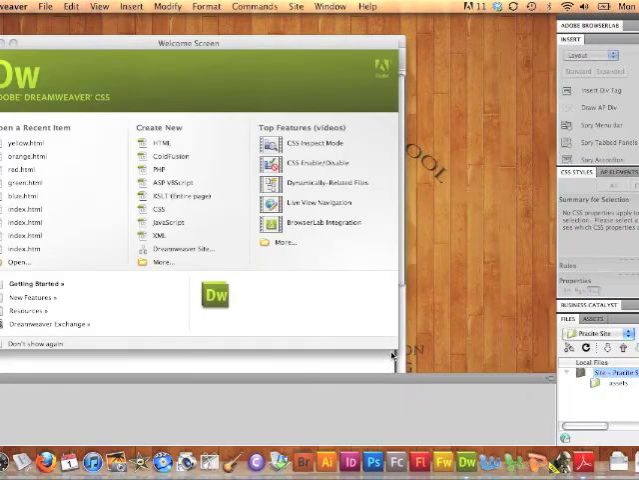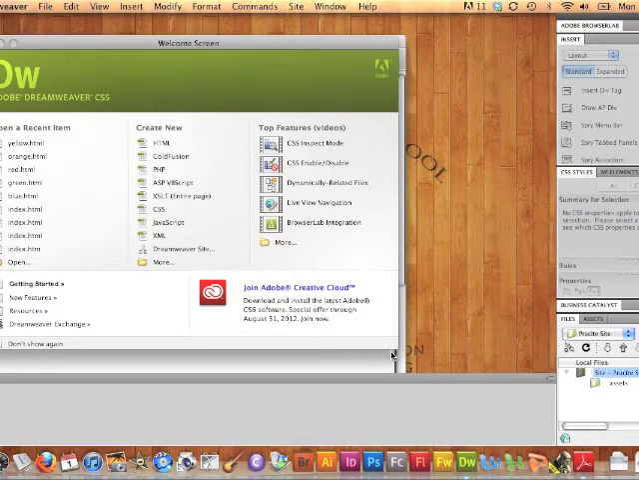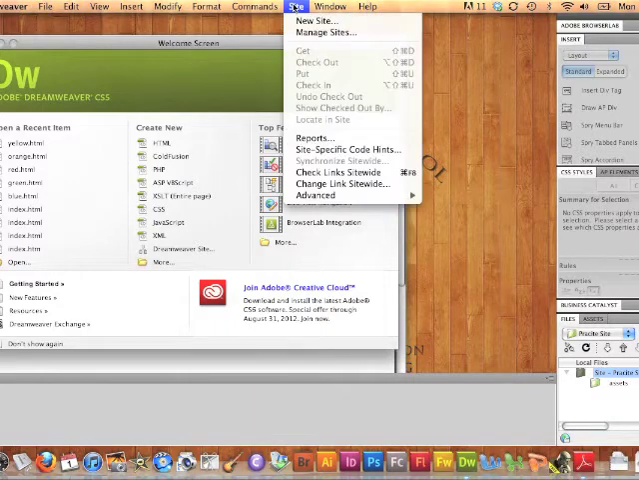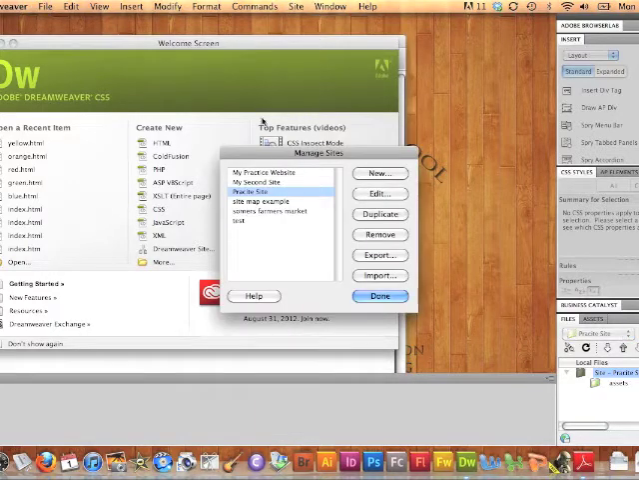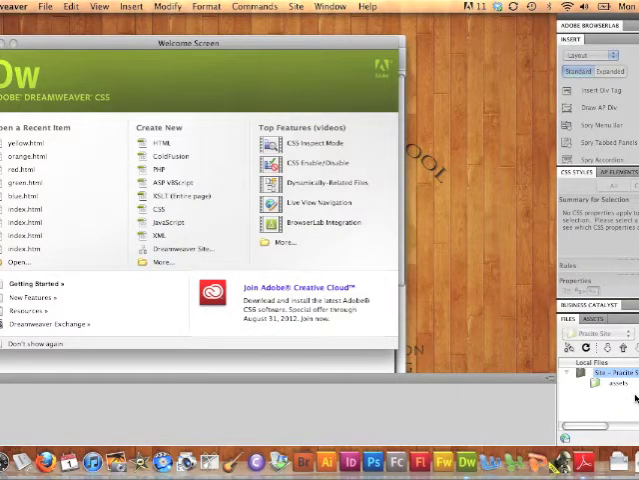If you remember in the second lesson, I believe it was in part 2, you were asked to create a root folder. So we're going to go ahead and use that root folder. To get to it, I'm going to go to Site, Manage Sites. Now you will probably only see the one site that you created as part of that lesson. You can see I have a bunch here. So I'm going to select the root folder I've created for this lesson, which is Practice Site. When I click Done, it will load its contents into my files palette.